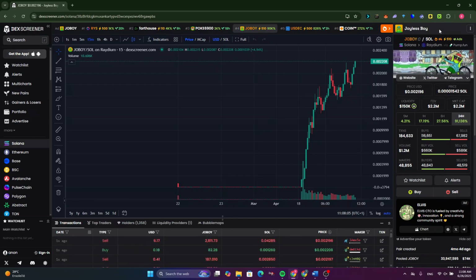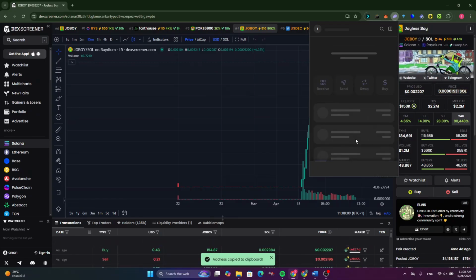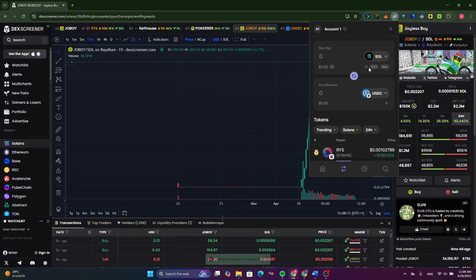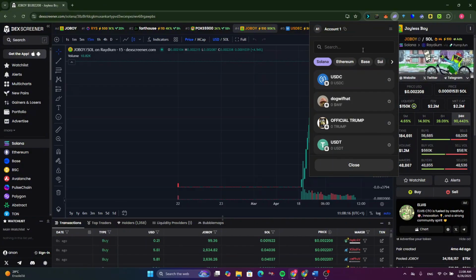Now to be able to buy this token, what you need to do, just click here to copy the token address and now you can open Phantom wallet. After that, as you can see, click here on swap. Now make sure to select this Solana token as you can see, and after that click here and now you can paste the token address in the search bar.